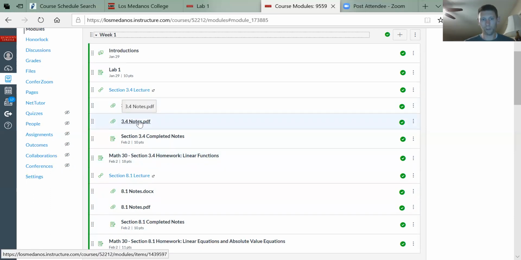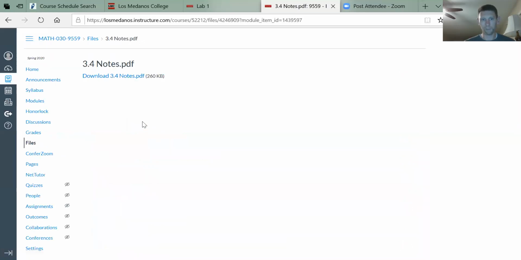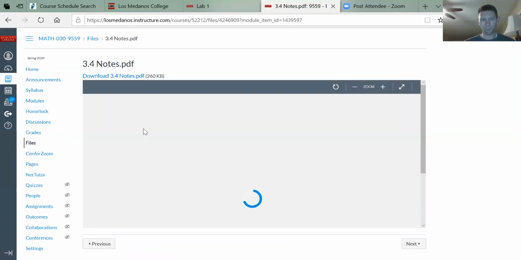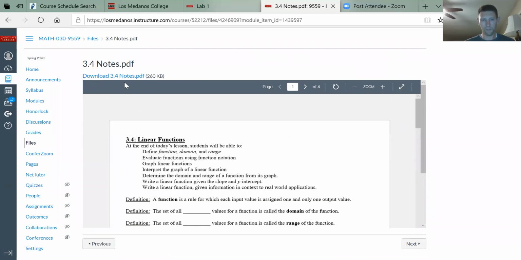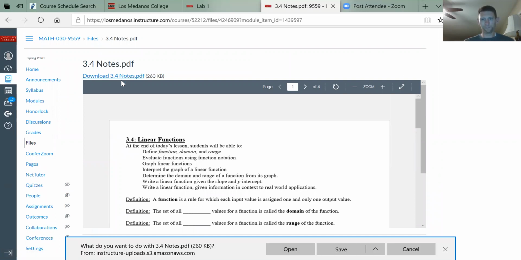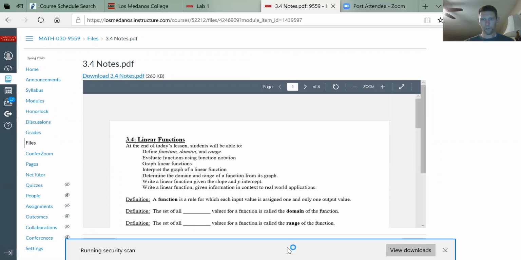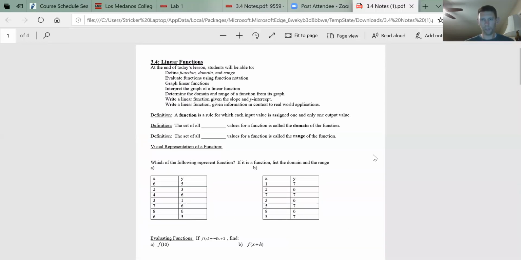So the first thing you want to do before you click on the lectures is open up either the Word or PDF version of the notes. I'm going to go ahead and open up the PDF version. And once you do that, you can go ahead and print this out. You may need to download it to actually print it out. Download, open, and then once you have it opened, you can print this out so you're able to write on it.